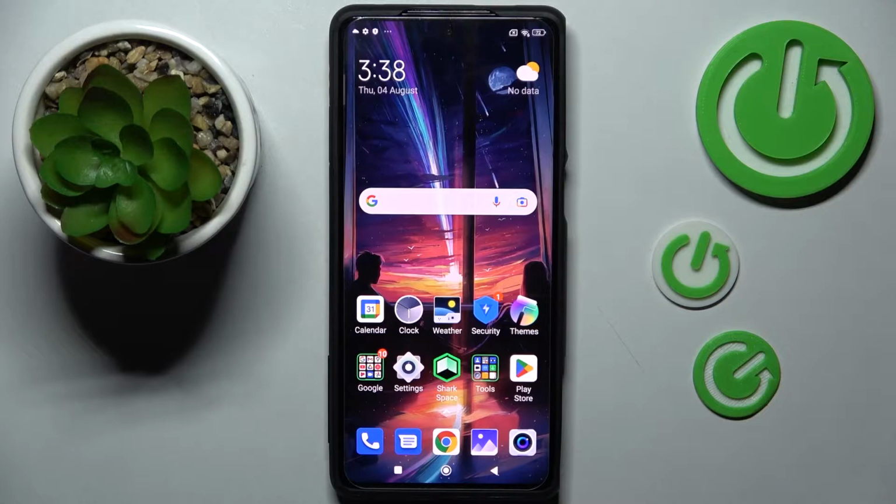In front of me is Black Shark 5 Pro, and today I would like to show you how you can use pop-up view on this device.